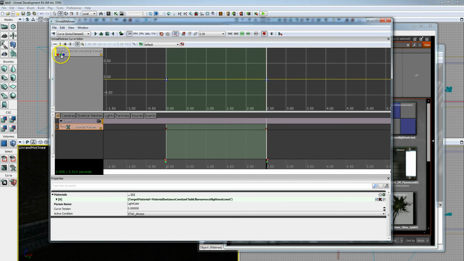We can isolate the RGB channels with these blocks right here under light vector material param. So if you deselect green and blue, so that only the red is showing, you see one line here with a little red highlight around each of these key moments here. And likewise, we can turn off that and hit the green, and now you see one line just for the green track. And deselecting that and selecting blue, you see one line for the blue track.